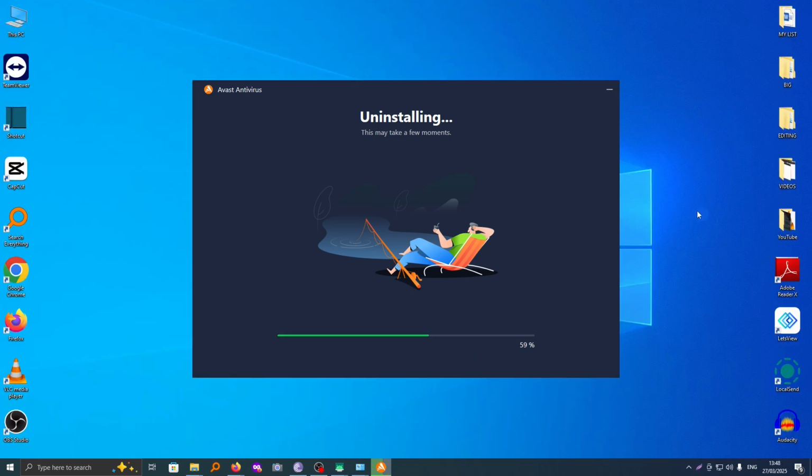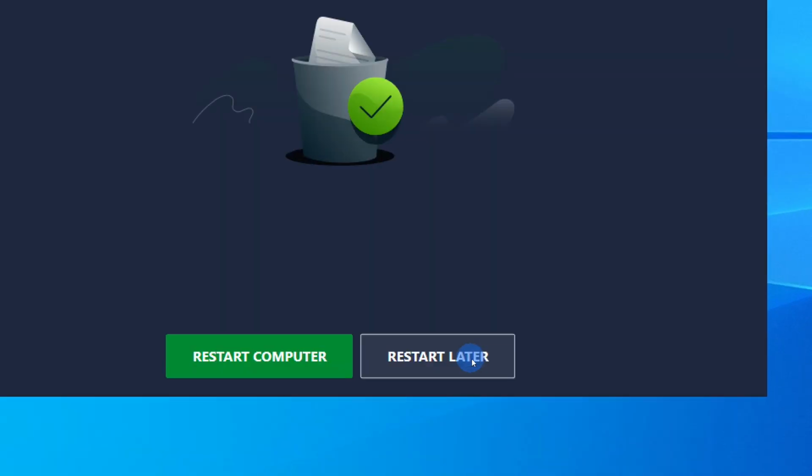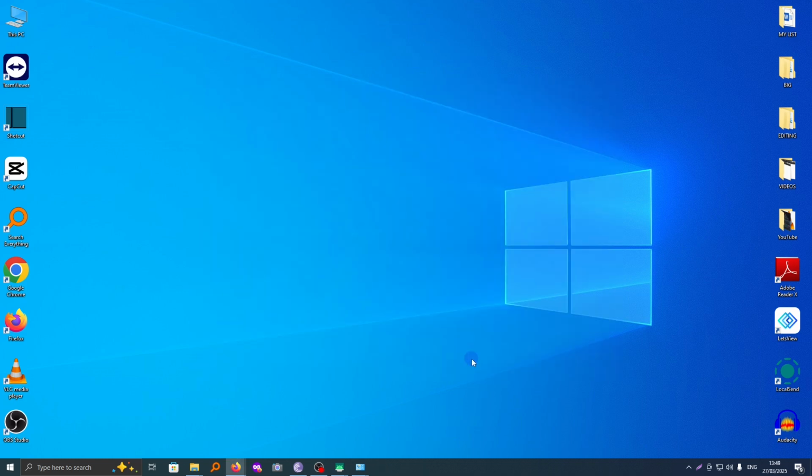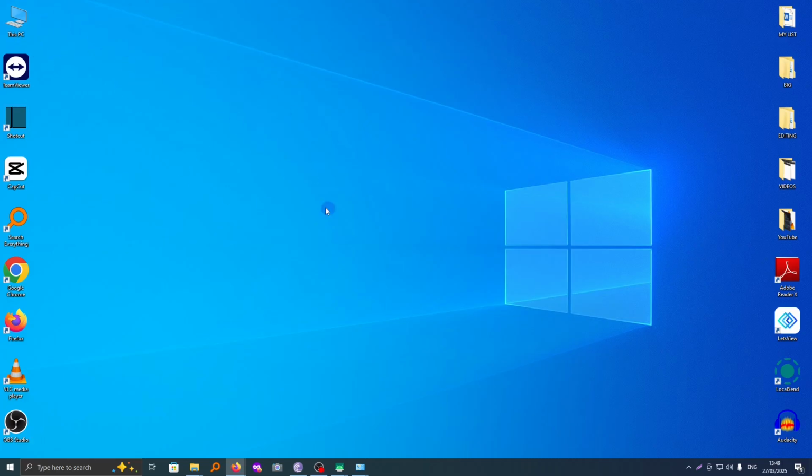So this process should take like a minute or so, and then we should be done. So once you have uninstalled it, you're supposed to restart your computer. You can either restart your computer immediately, or you can choose to restart it later. So for my case, I'll choose to restart it later, and that is done. As you can see, the icon for Avast Free Antivirus has disappeared, and now the program has completely been removed from my computer. So that's how you uninstall Avast Antivirus on your Windows computer.